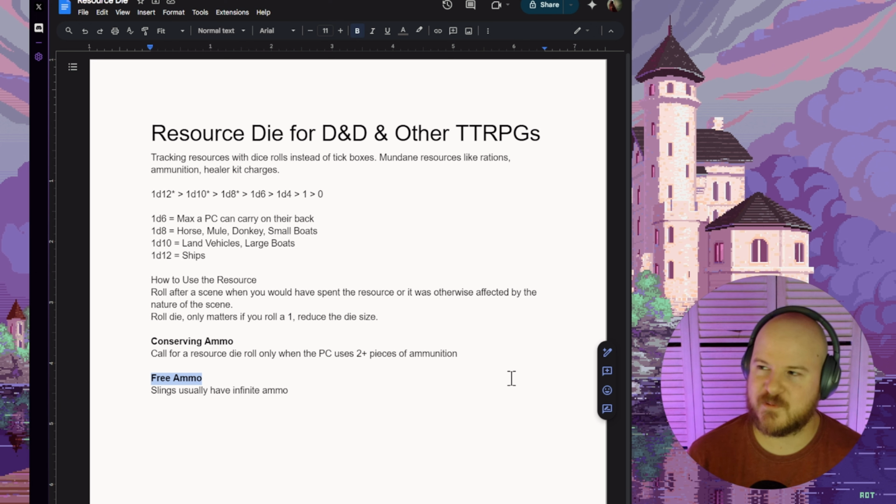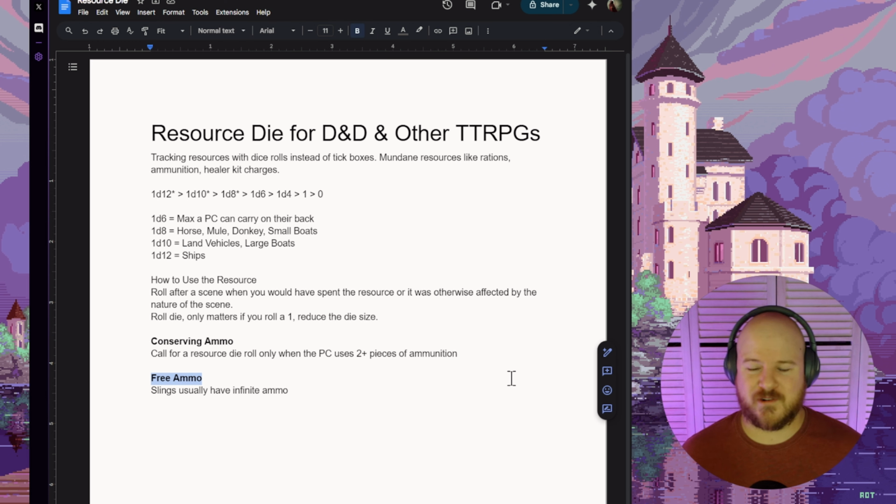So one of the easiest ways to do that, the reason you should pick up a sling, is that it's super cheap. It's like a silver. Every character should have it as a backup weapon. Throw it in your pack, forget about it. It weighs nothing. It's got free ammunition because you can find rocks pretty much anywhere.